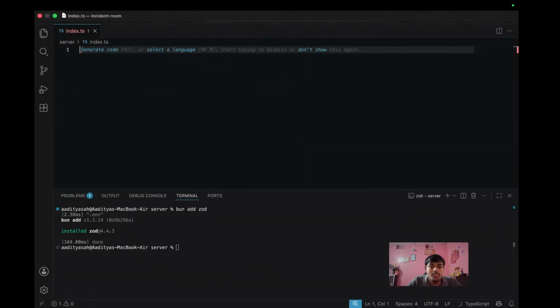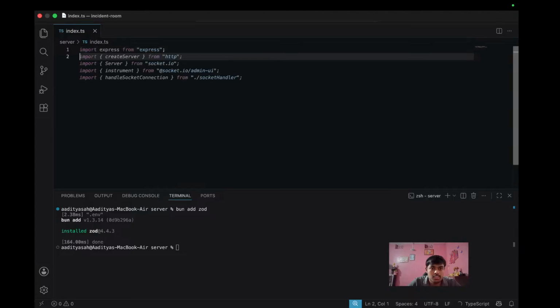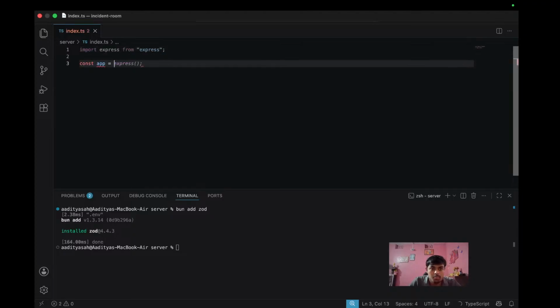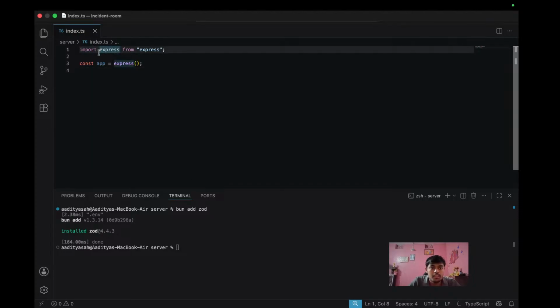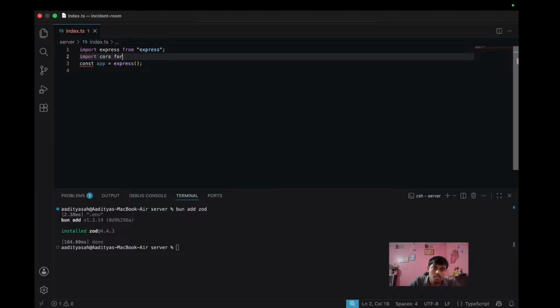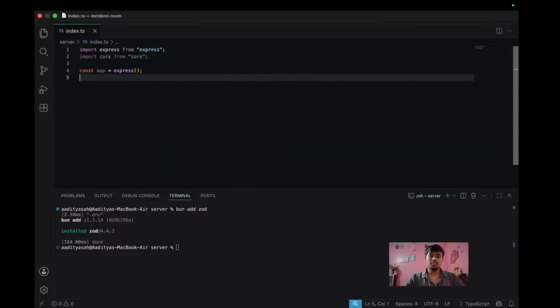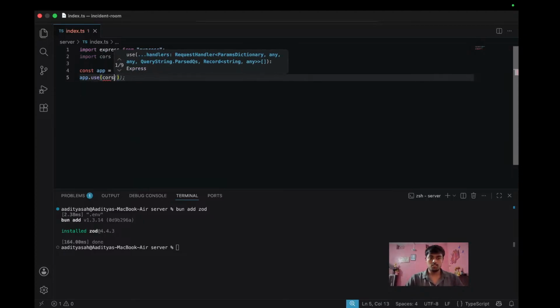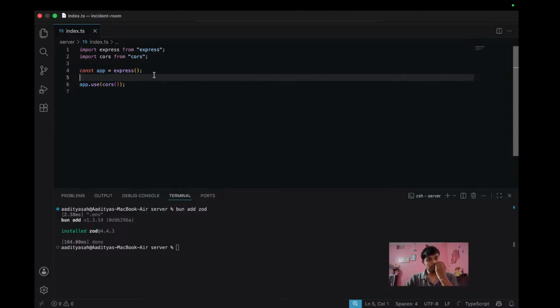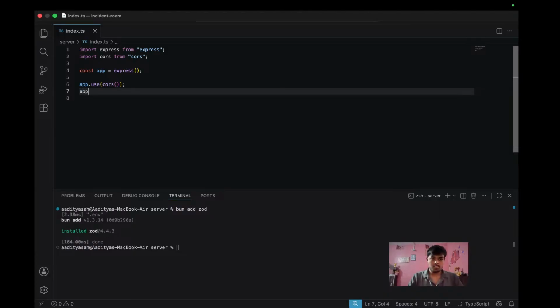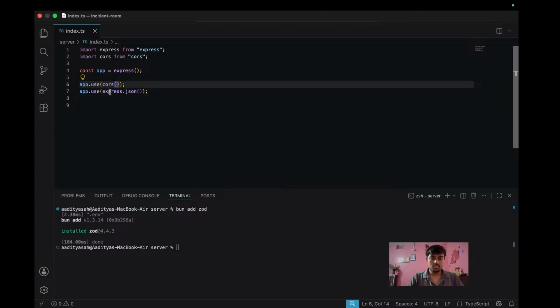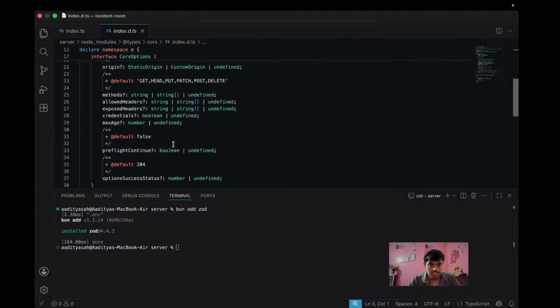Simply we are going to import express from express, and after that const app equal to this, and we will simply import cors from cors, and it will do app.use cors, app.use express.json, and in the cors we can first of all check what all those things inside the cors are.